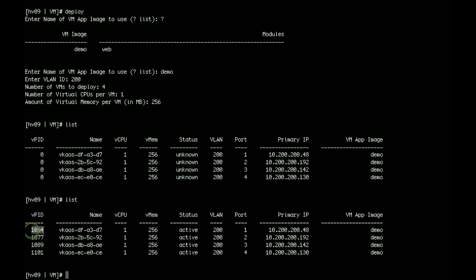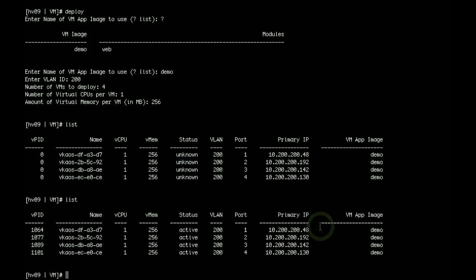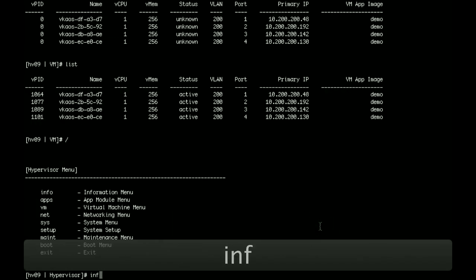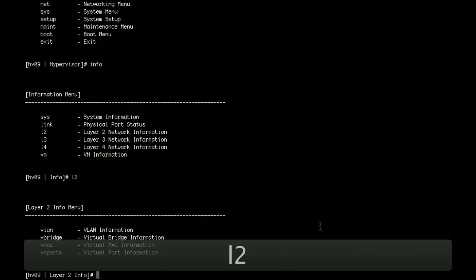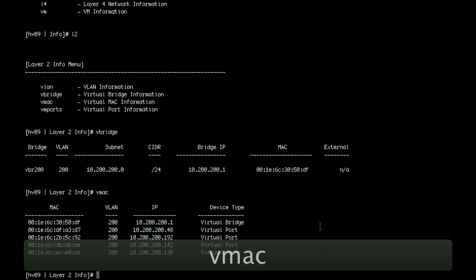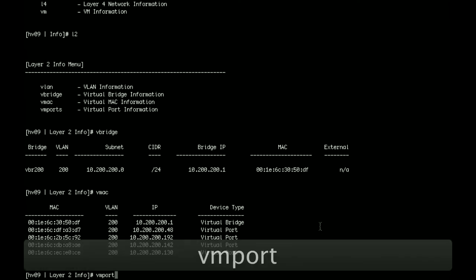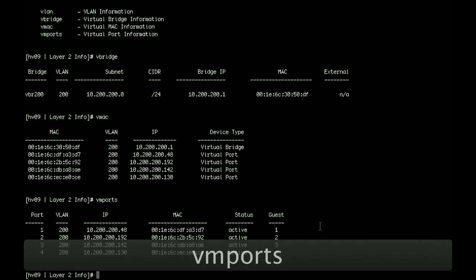They have a virtual PID, a name, and they've been automatically assigned IP addresses, and they belong to this demo app image. At this point, you can run some other commands. The info command, for example, has information on the virtual bridges. You can see what virtual bridges exist on the system. You can see what virtual MAC addresses are assigned to which systems, and you can see what virtual ports are also available on the system.